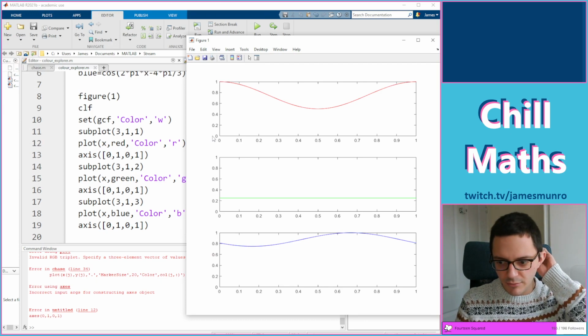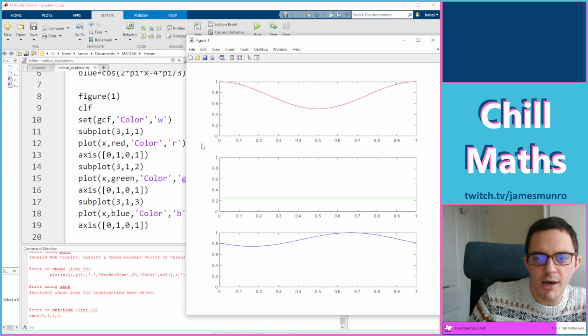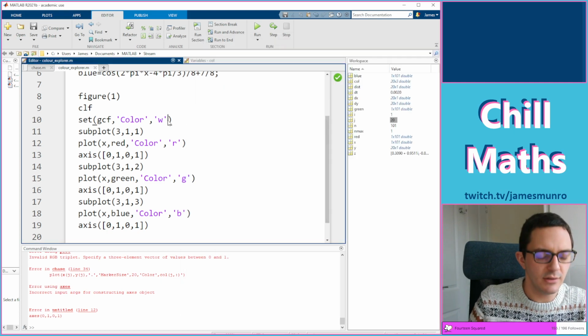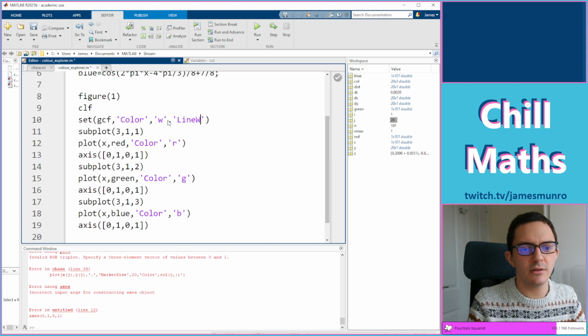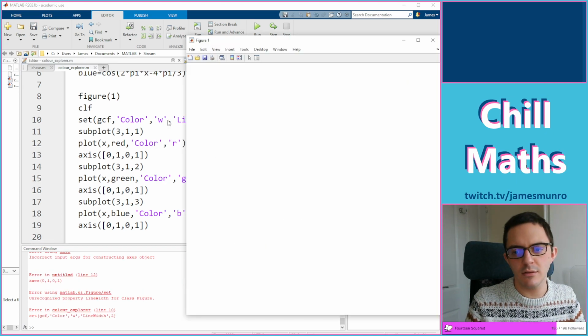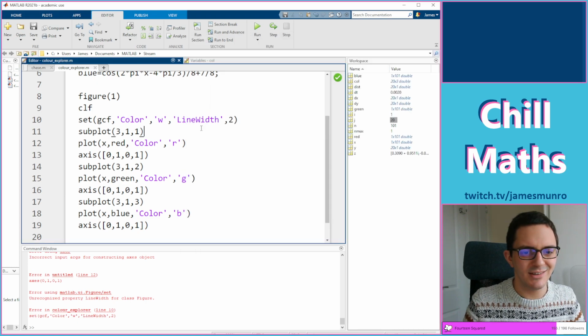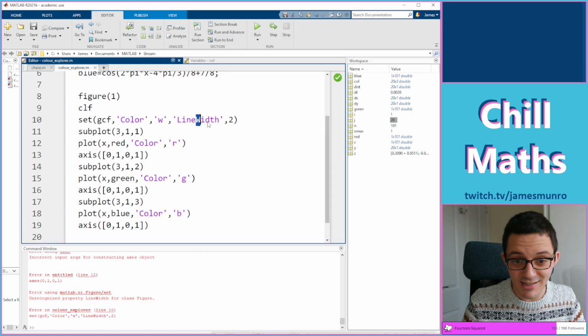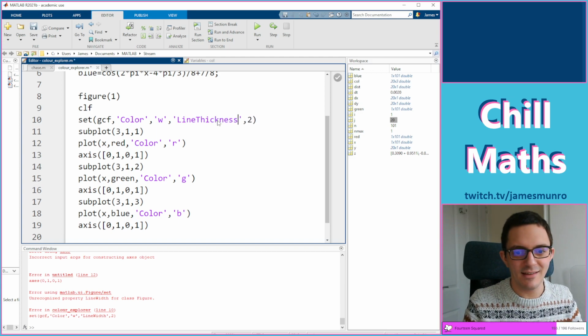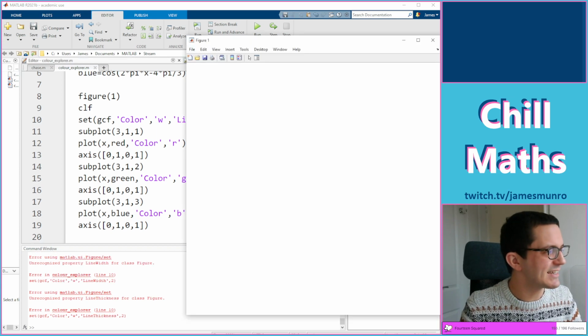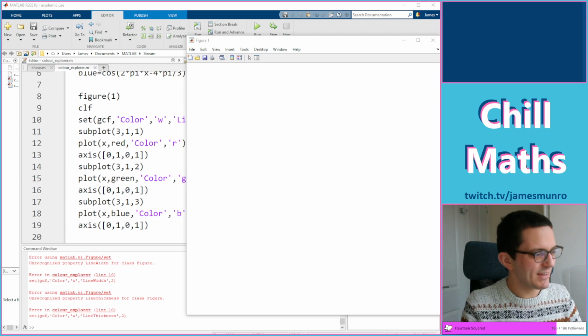Okay. Woof. Okay, cute. So I've got my red, green, and blue channels. Can I have these line width a bit thicker, please? What's it called? It's not called line width. Line thickness? It's not called line thickness. What's it called in MATLAB? This is so embarrassing.